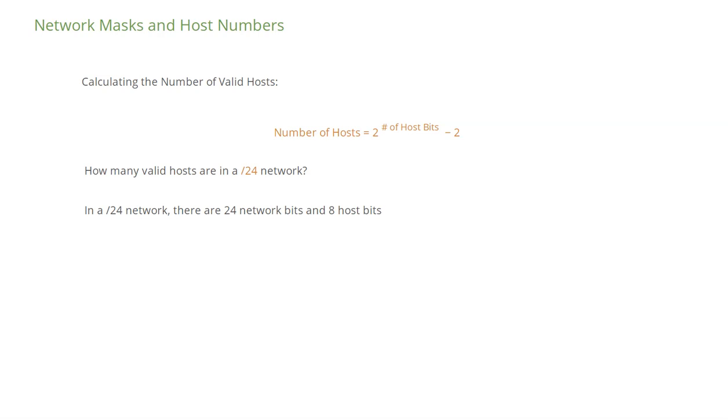In a /24 network, there are 24 network bits. That leaves 8 host bits. Using the formula, we calculate that we have 254 host addresses available for our network. If more host addresses are needed or more network numbers are needed, we'd have to change the size of the network mask, which we'll cover next.